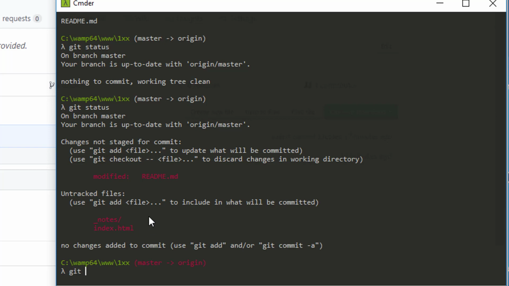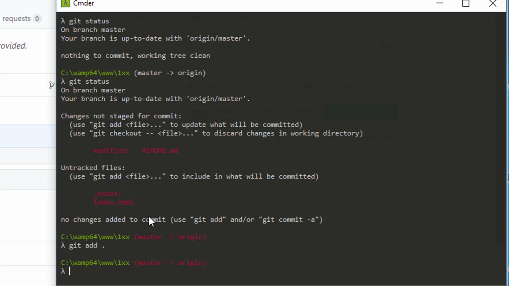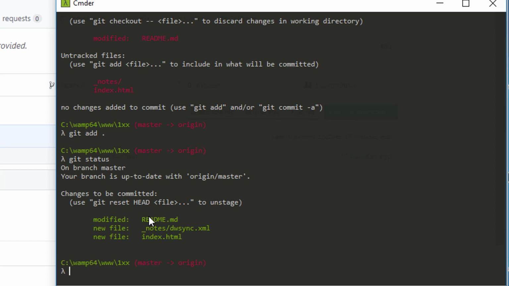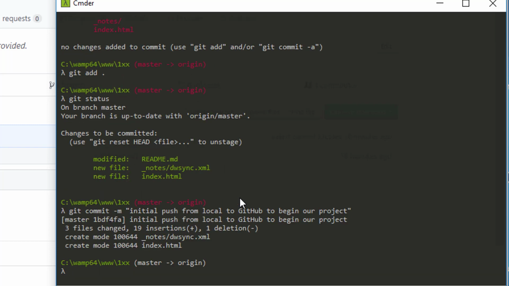So we want to go ahead and do git add, period. We'll run git status again because we're kind of new and we like to look at what's going on, and we can see that it's grabbed those files. And so at this point, we're going to go ahead and do a git commit. You can see I got all kinds of commits going on, and the comment I'm adding is my initial push from local to GitHub to begin our project, and I'm going to go ahead and hit enter.